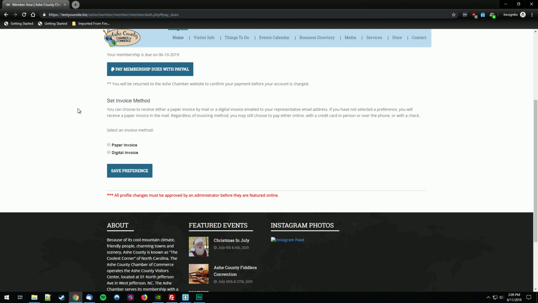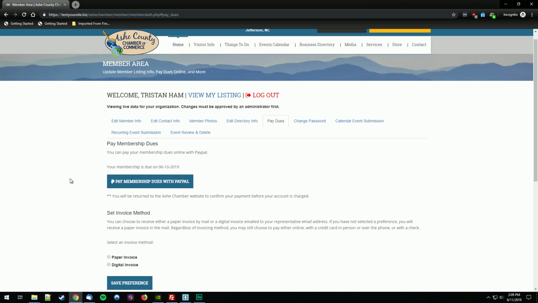When you receive a digital invoice, you don't necessarily have to pay online. You can still pay through any of the means that are already available. But you can, if you want, pay online by coming here to the Pay Dues section. The ability to pay your dues will only be available starting 30 days before your membership is due. If you're not sure, you can always log in and it will tell you here if your membership is due.